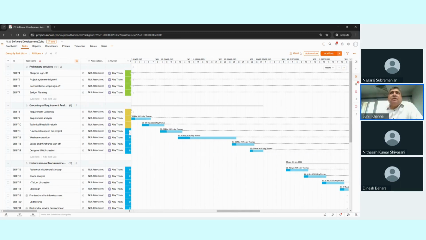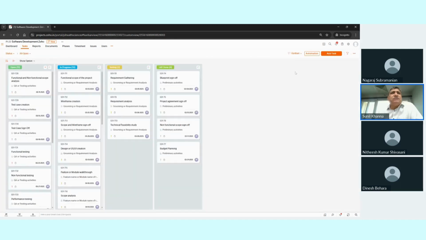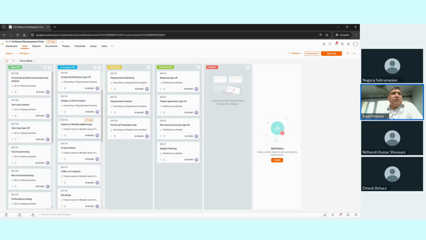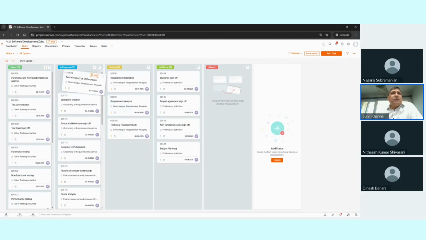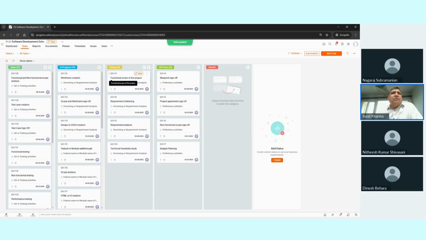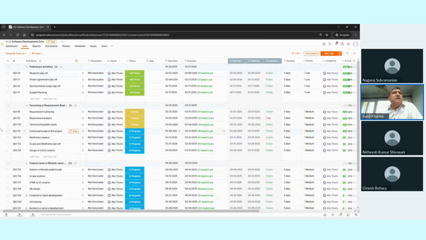Similarly, in case your organization is using the Kanban board, you can use the Kanban board as well, wherein you can see each of the tasks as a note on the board, and you can move the task from one list to the other list like that. So I'll come back to this. So this is the project which I was trying to showcase to you.